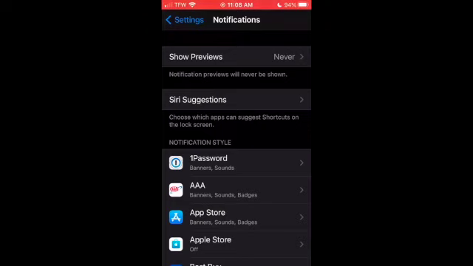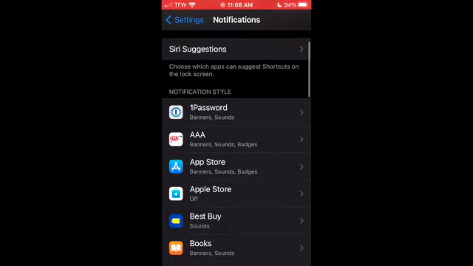So one good example of this would be my AAA application. And you see there, I'm allowing banners, which will appear at the top of your screen. I'm allowing sound, so it'll make a noise. I'm also allowing badges, which is that little red circle thing with numbers and it'll show up.